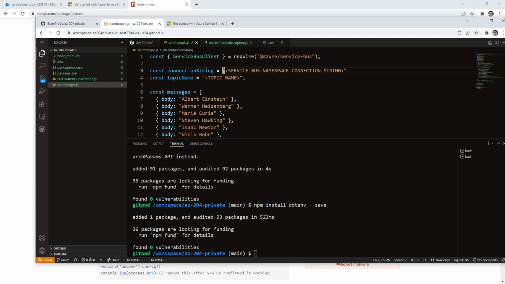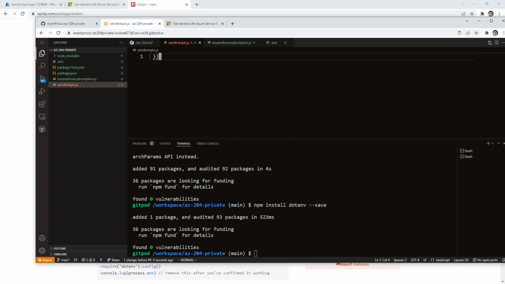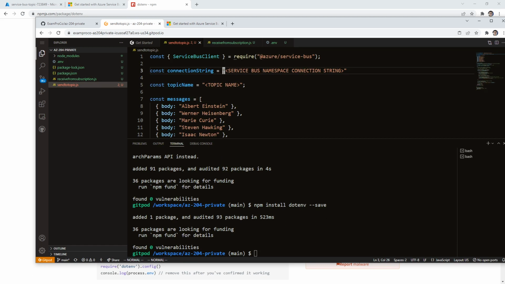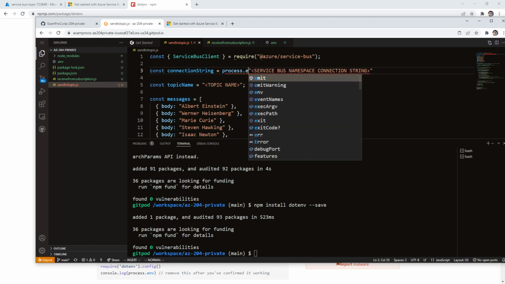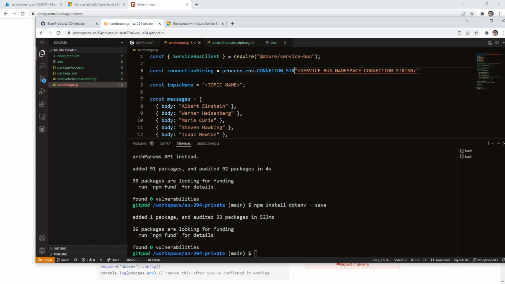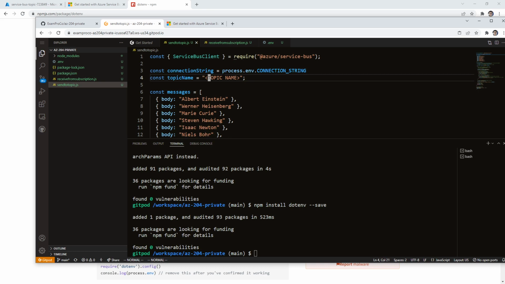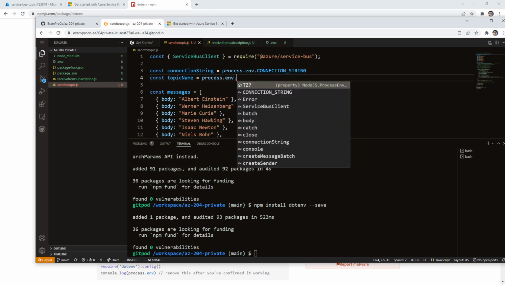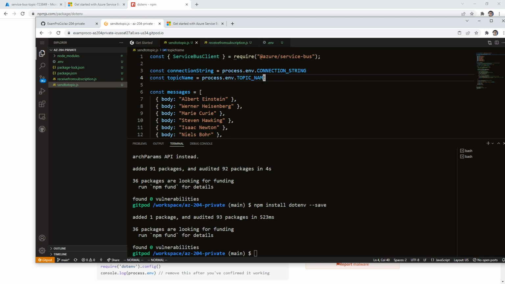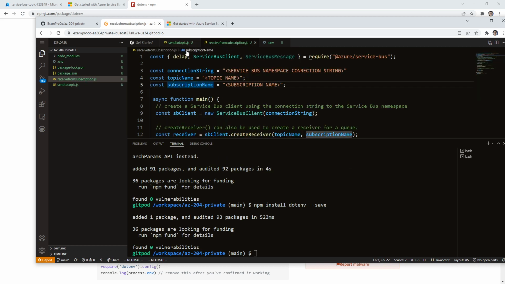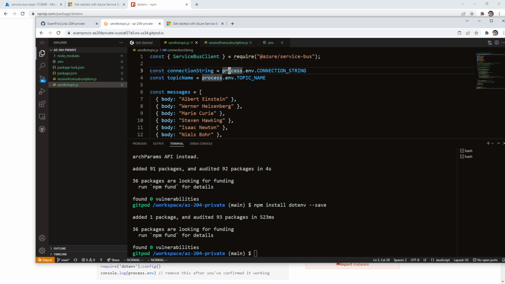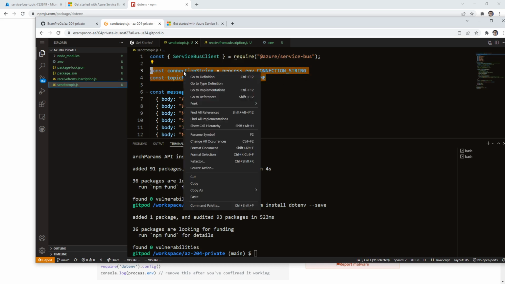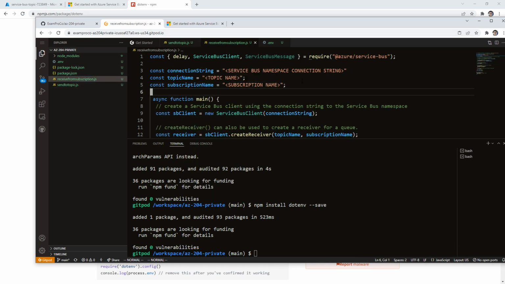So here we have one, which is connection string. Whoops. Did not mean to delete all that. So we'll hit process.env.CONNECTION_STRING. And we have to spell it right or it's going to have a problem. And then we have process.env.TOPIC_NAME. And I think in this one, it actually also has subscription, so we'll have to have a third one. I'm just going to copy these two over, so I don't have to type it 100 times.